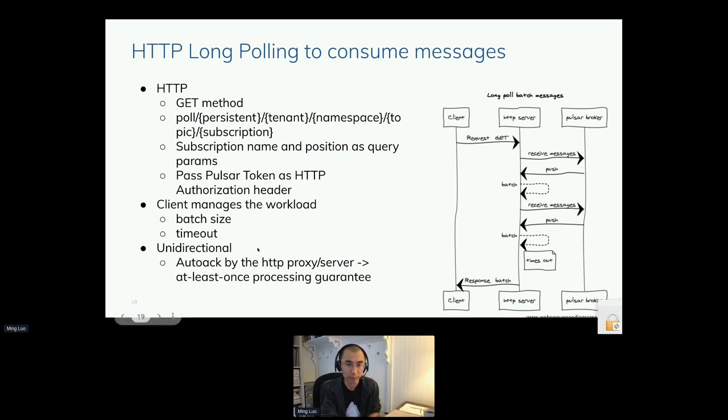I think there's some drawback compared to WebSocket. It's unidirectional, so there's not really an ACK to acknowledge messages. How do we acknowledge messages? The message is automatically acknowledged by the server. That's why we can have at-least-once processing guarantee, and we couldn't have effectively-once.